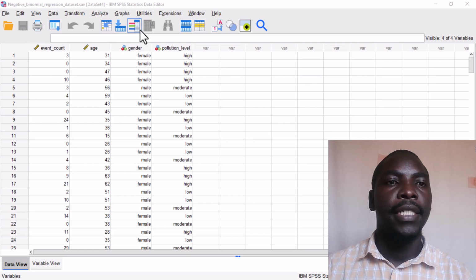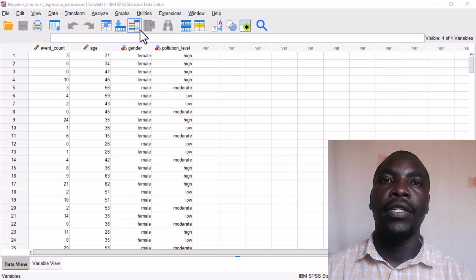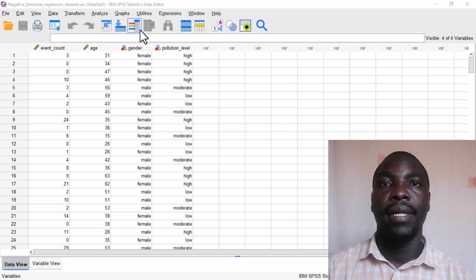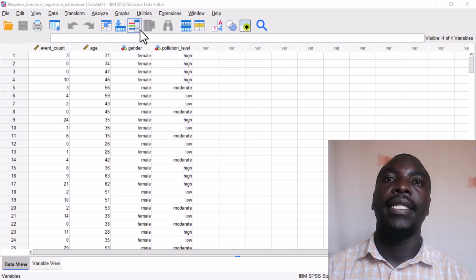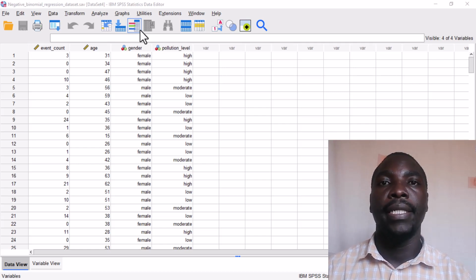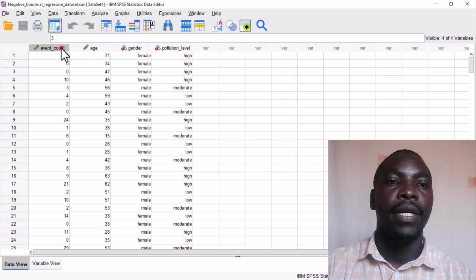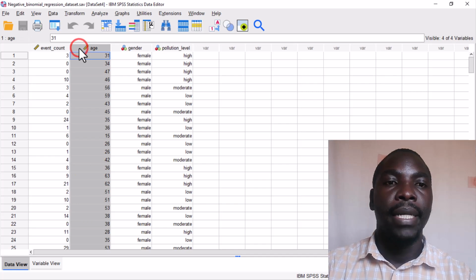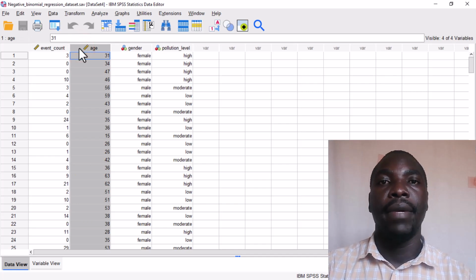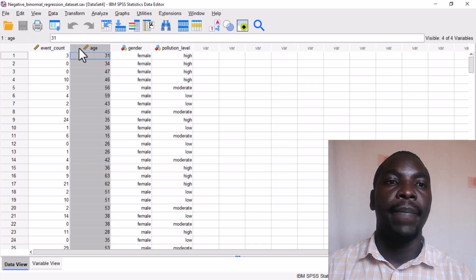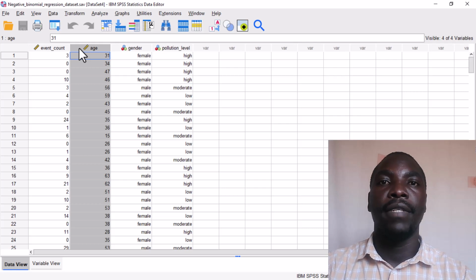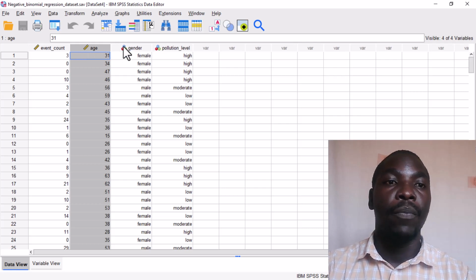Today we look at negative binomial regression analysis in SPSS. In our previous episode, we looked at Poisson regression analysis in SPSS. So today we are using a dataset that is similar to what we used in Poisson, but this one has been modified a bit to fit negative binomial regression analysis demonstration. I've put a link in the description of this video where you can download this dataset for your practice.